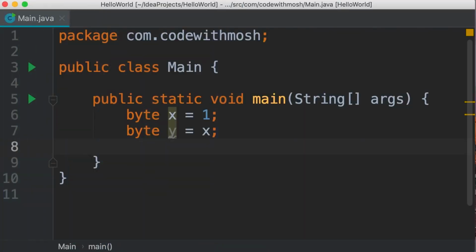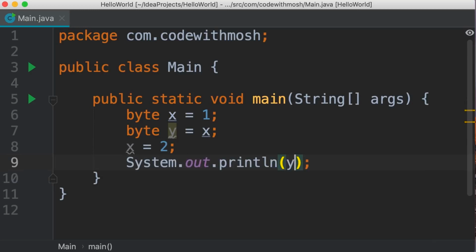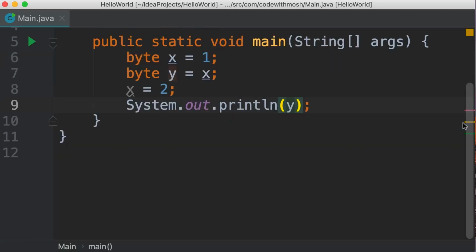In other words, if I change the value of x, y is not going to get affected. Let me show you. So I'm going to update x to 2 and then print y. So SOUT tab y. Let's take a look. So run. As you can see, y is not affected because x and y are completely independent of each other. However, when we use a reference type, this behavior is different. Let's take a look. So I'm going to delete all the code here.